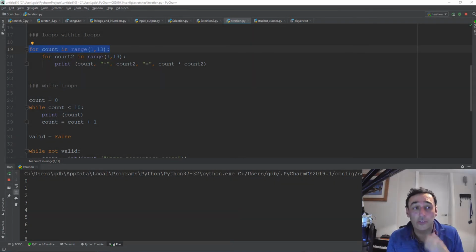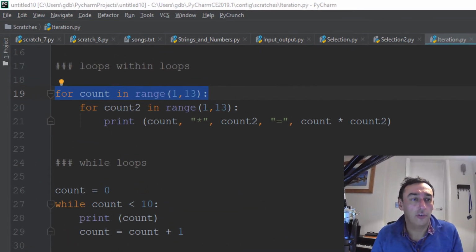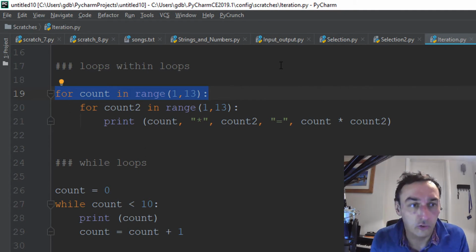Welcome back. This is looking at two parts, for loops and while loops, i.e. conditional loops. I'll just finish off for loops. Here I'm showing you a simple loop that we showed before. Remember, we put it in the construct for count being the variable in range 1 to 13, so it'll count from 1 to 12.